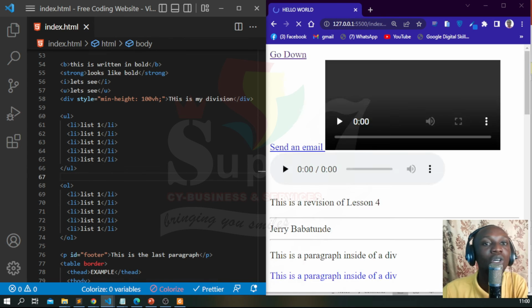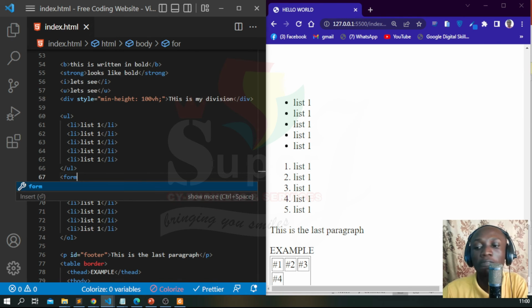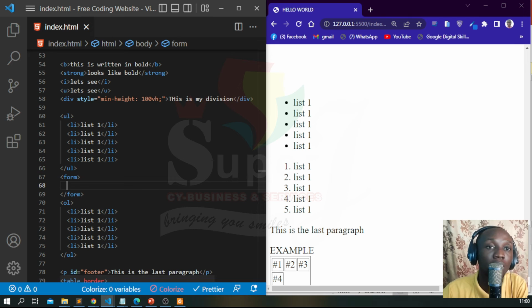So with the form also, you need a tag called form, and then that is all. That is how we create a form. So what do you want to create with a form? The first thing that I'm going to create is a label.